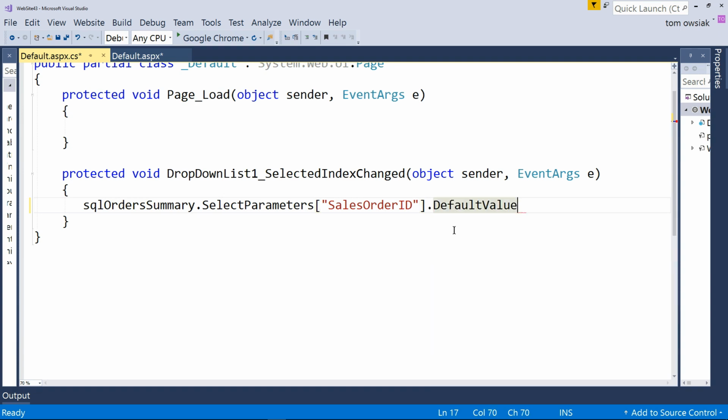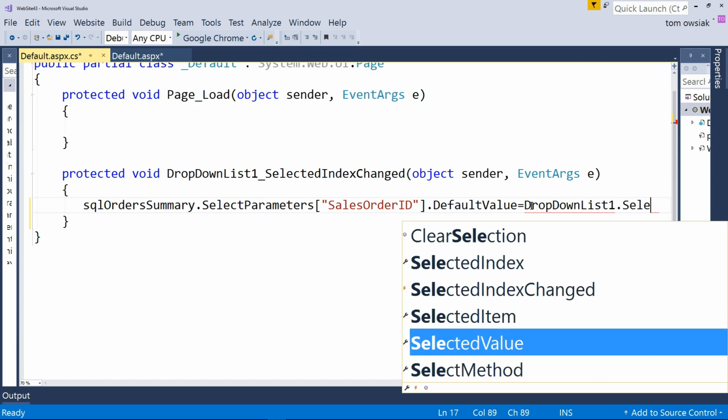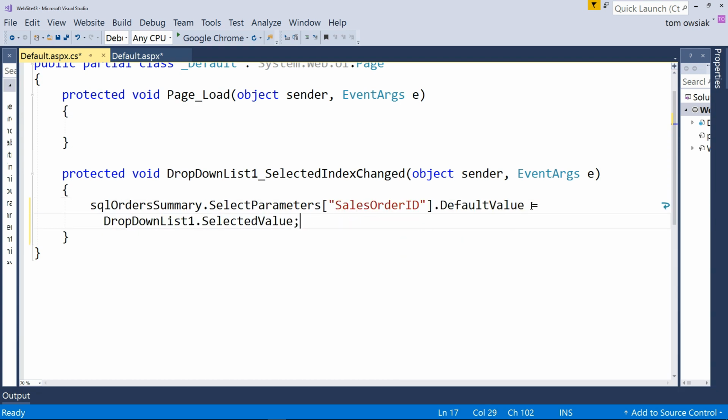And where am I going to get this? Well, I'm going to get it from the list. So as an example, I'm going to type like that. I'm going to put the equals over here, the assignment operator in this context. And then I'm going to type drop-down list 1 dot selected value. And then terminate that with a semicolon to complete the statement.